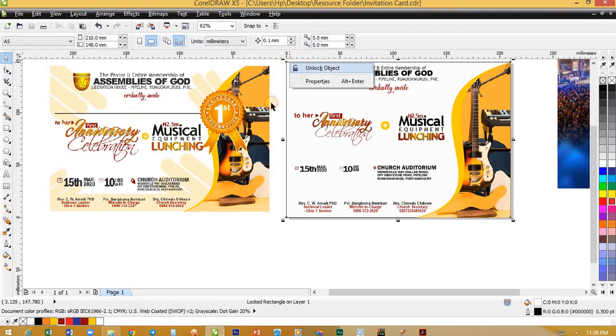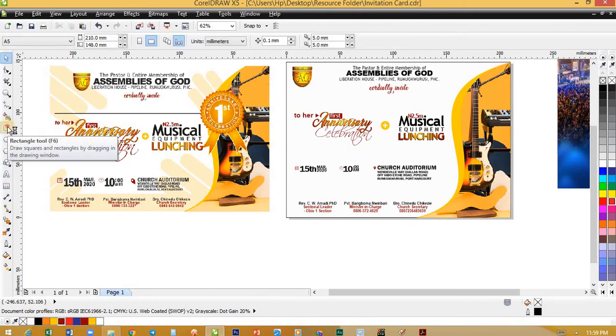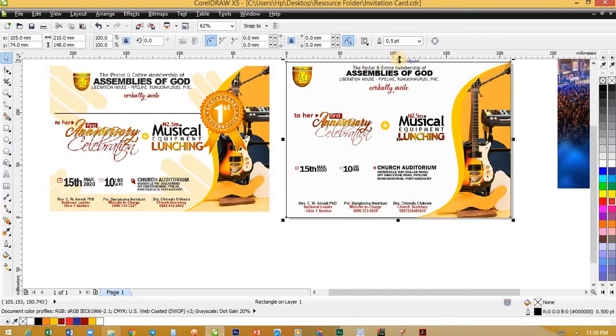I want to unlock this object. Unlock by right clicking on it, and it's white color. Pick up another rectangle here, reduce it to this place, and color it. I think it's this light color. Yes, but I have to send this one to the back. Shift down, then bring this one to the front. Okay, is that the color? Very light color.